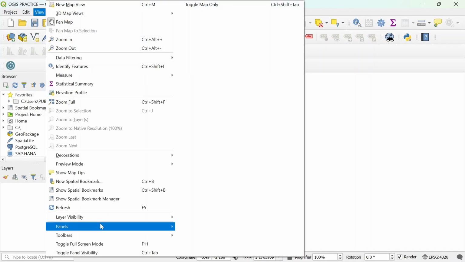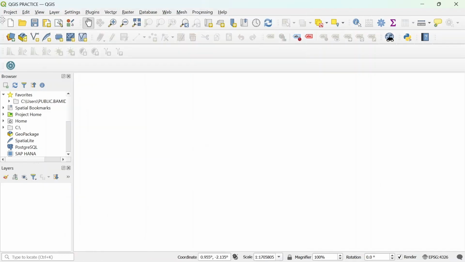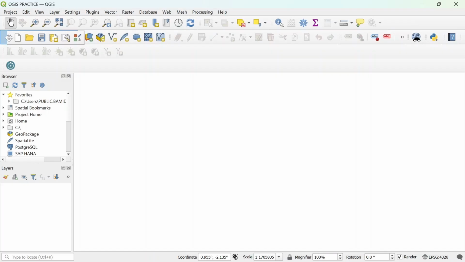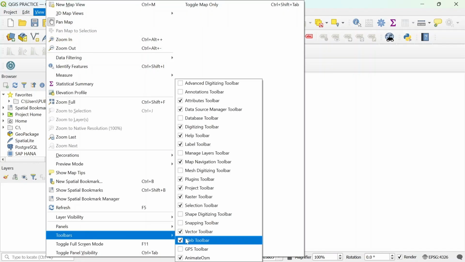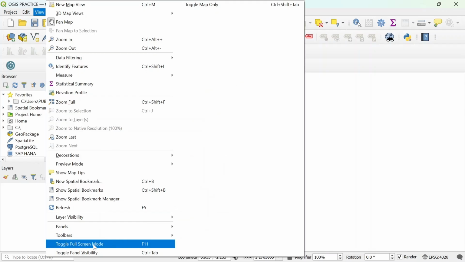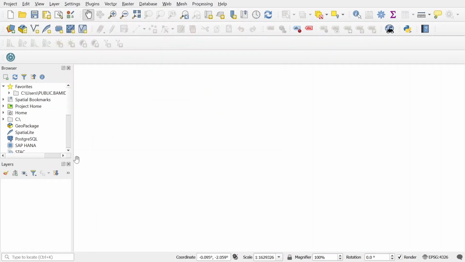So we have the toolbars. So examples of toolbars are these. These are toolbars. You can move them around. You can adjust them the way you want. Then these are a form of shortcut to whatever you want to do on the software. So you can add more toolbars here. You can add them or remove them. You can toggle to full mode here. We have the view being in full mode.